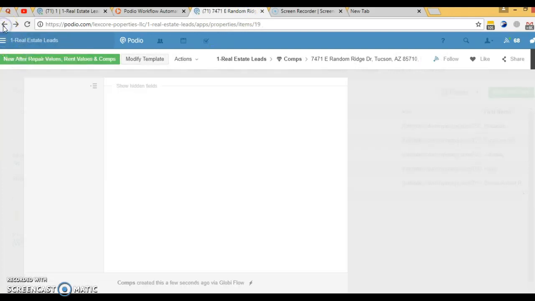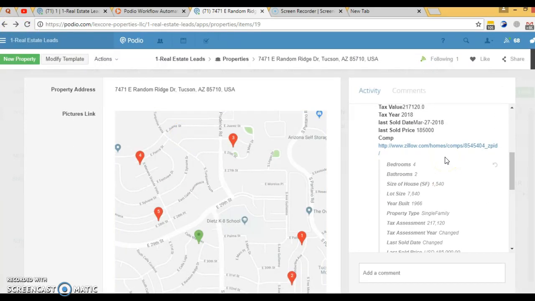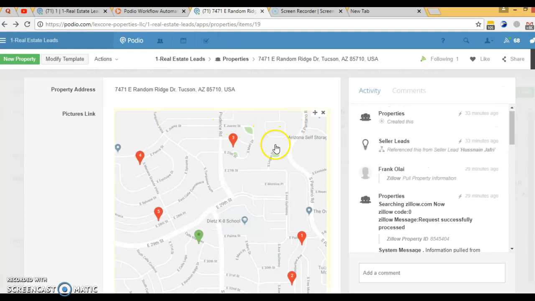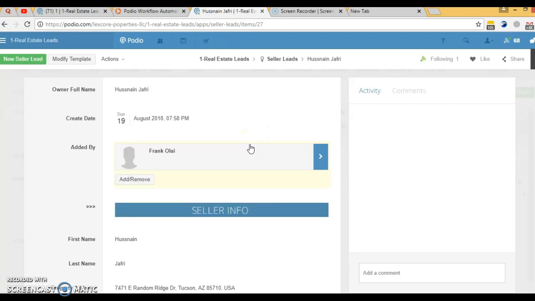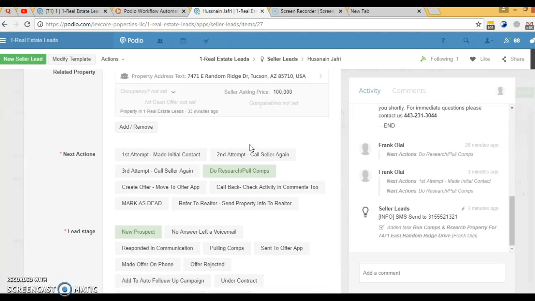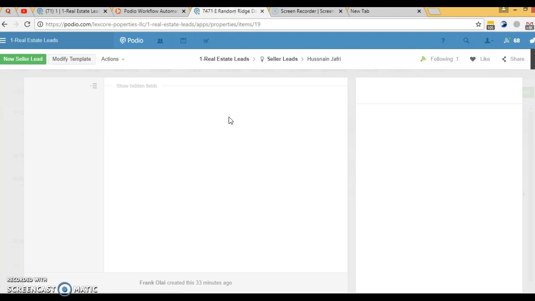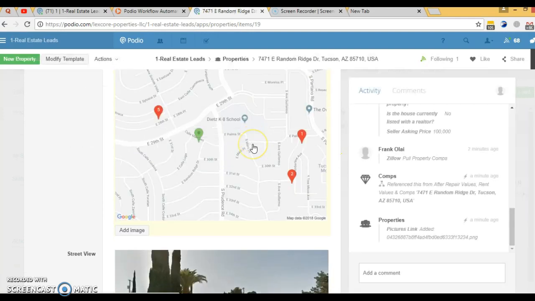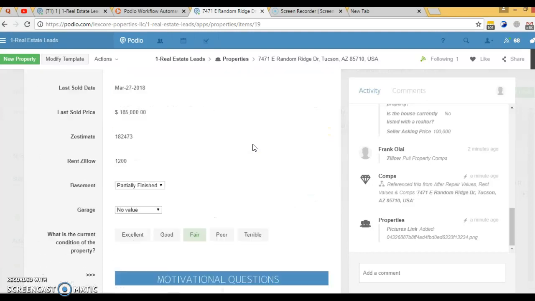So let's get back to our Seller Leads app and see how many other actions we can take on this property. Now we did all that in the properties app. The researching guy comes to this and does all that in here. Once the researching guy has done his job, he can do more than running comms. He can come down and create offers as well, which we're going to discuss in our next video.